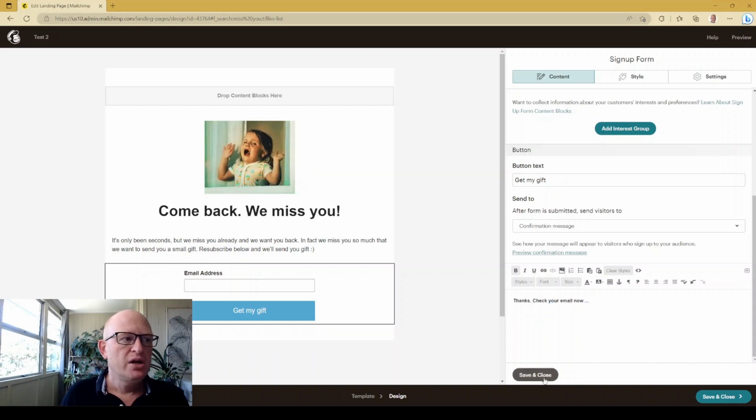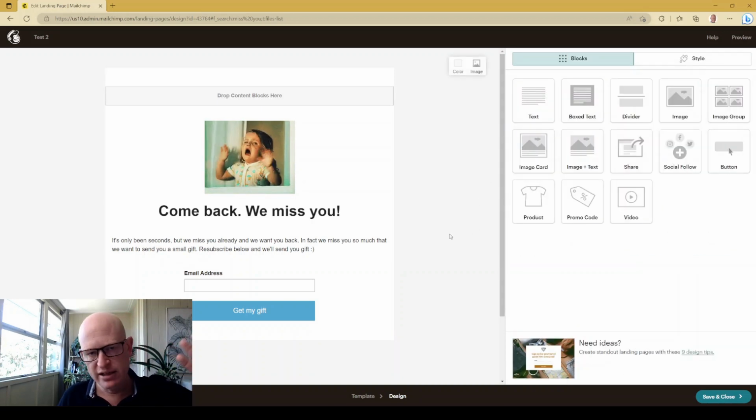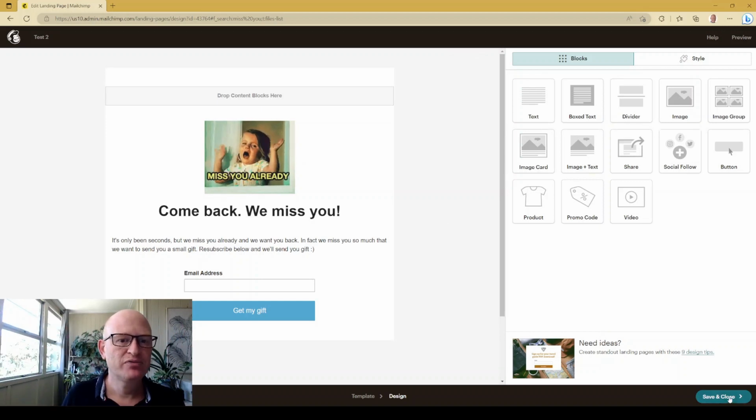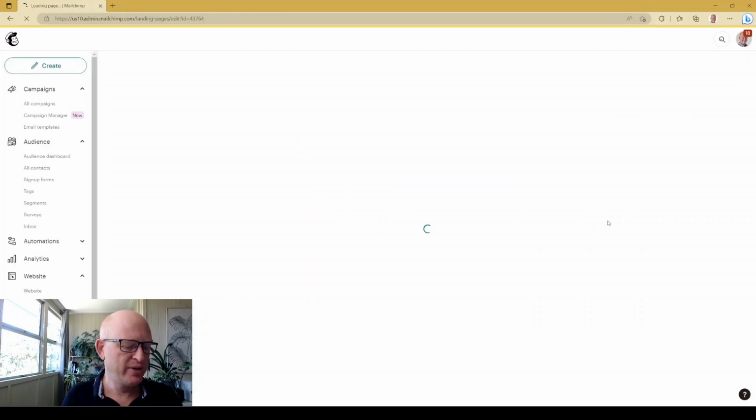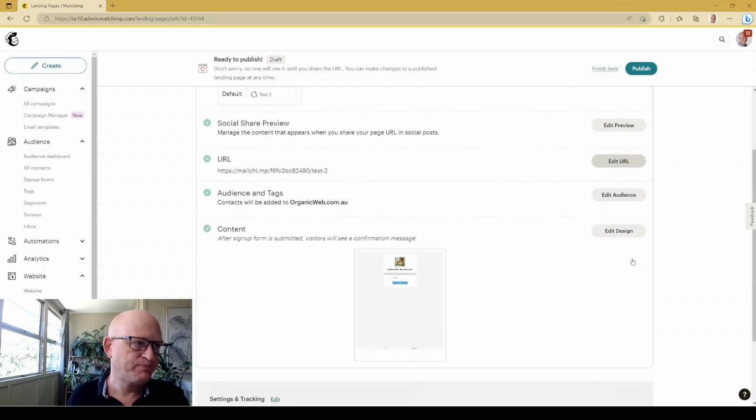Okay. Save and close. So let's just say that's the entire landing page that we want to redirect people to as soon as they've unsubscribed. You'd make it look a bit prettier, but this is it. We'll click save and close, and let's make this landing page live in Mailchimp. A landing page in Mailchimp is a single web page hosted by Mailchimp. We would edit the title and icon, make it something else, go through all these things, and edit the URL and so on.